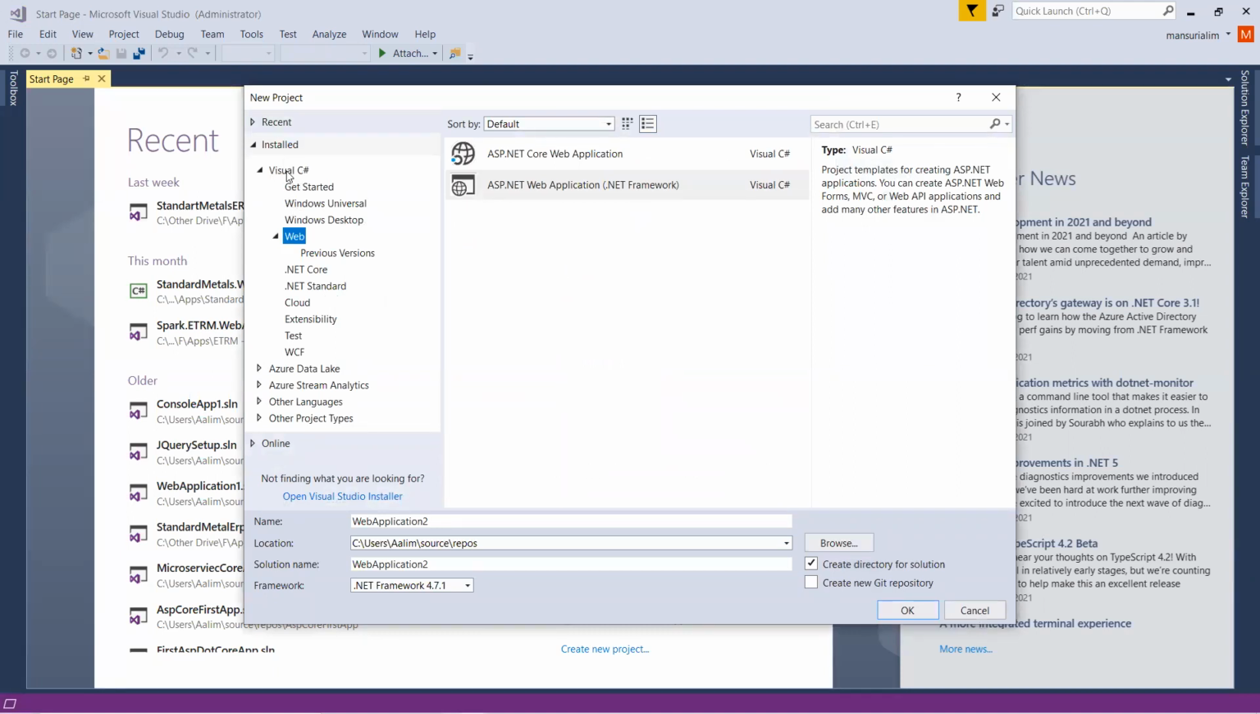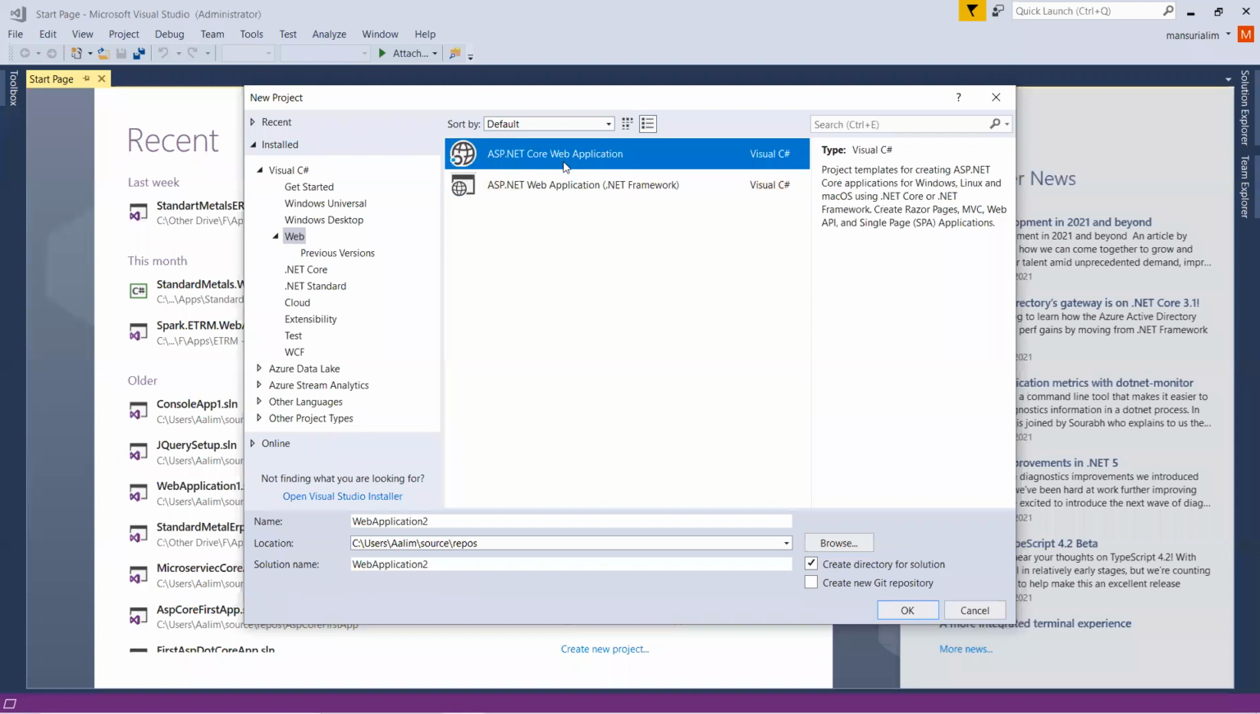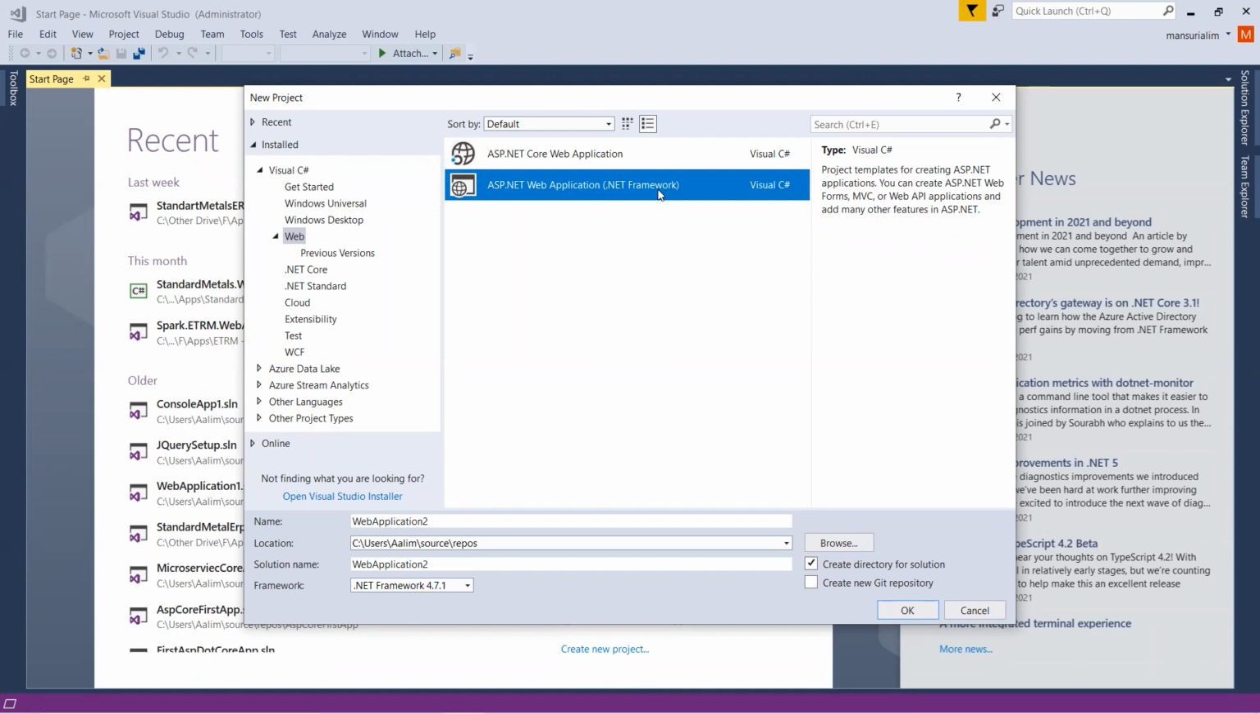Once you take a new project, you will find many options like Visual C Sharp, then web application, then Azure. We have to select web application from this left side panel. And from these templates, there are two templates in the web section. The first template is for .NET Core application and the other is for .NET Framework application. So we have to always select .NET Framework application.